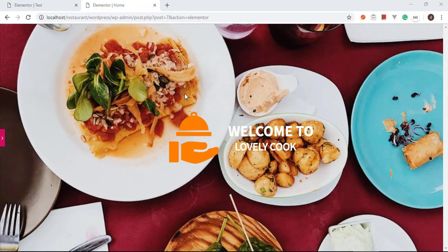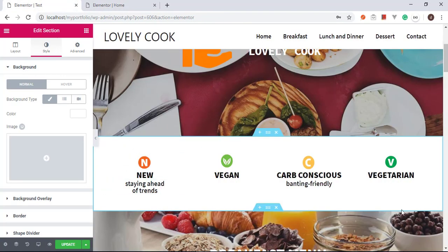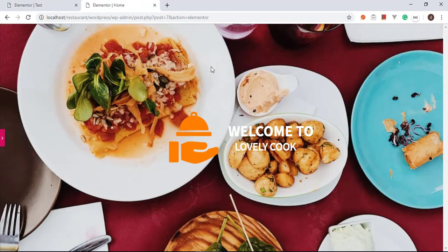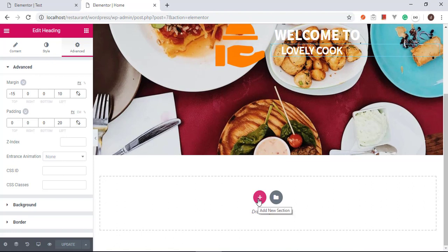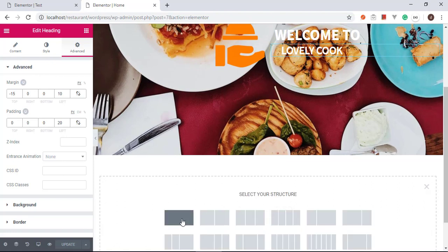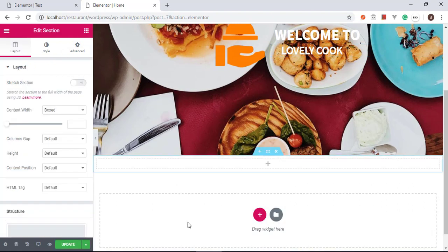In this tutorial we will design our second section, which will look like this one. Okay, so let's create a new section here. I'm just gonna click this one, then click this plus button and select one column, because I only want one column here.